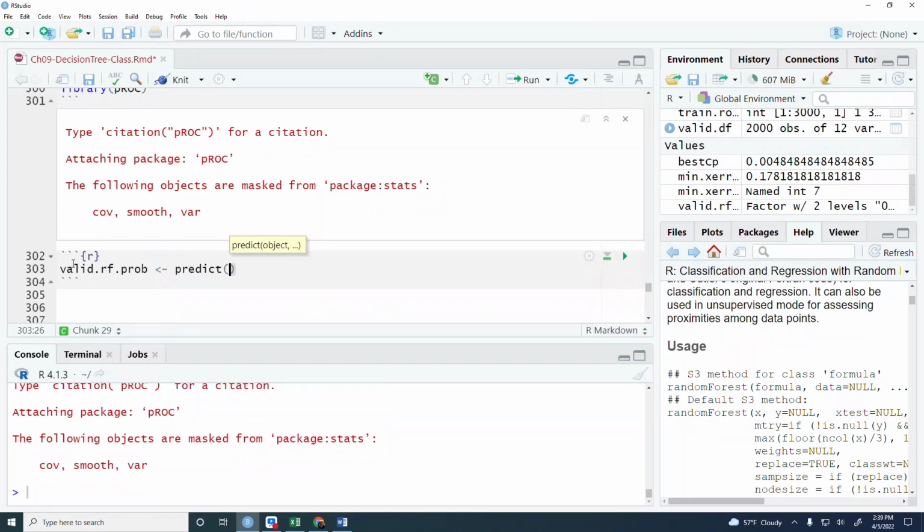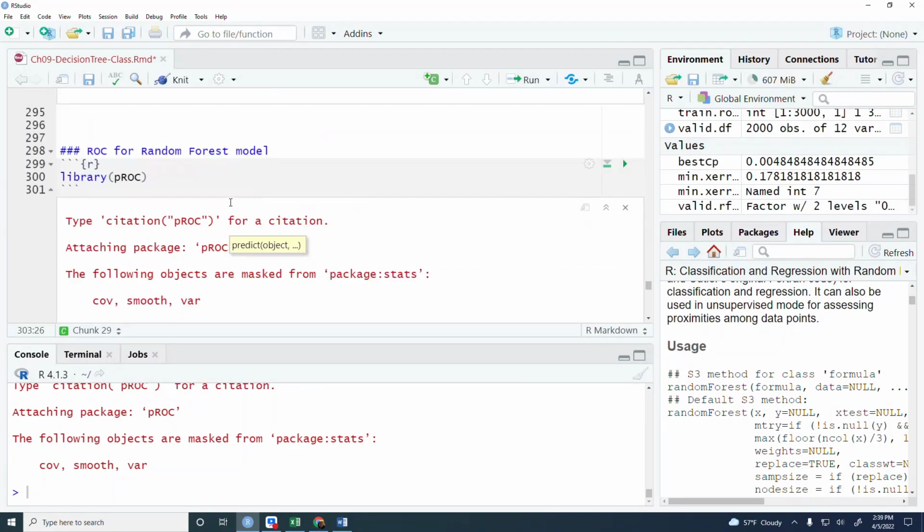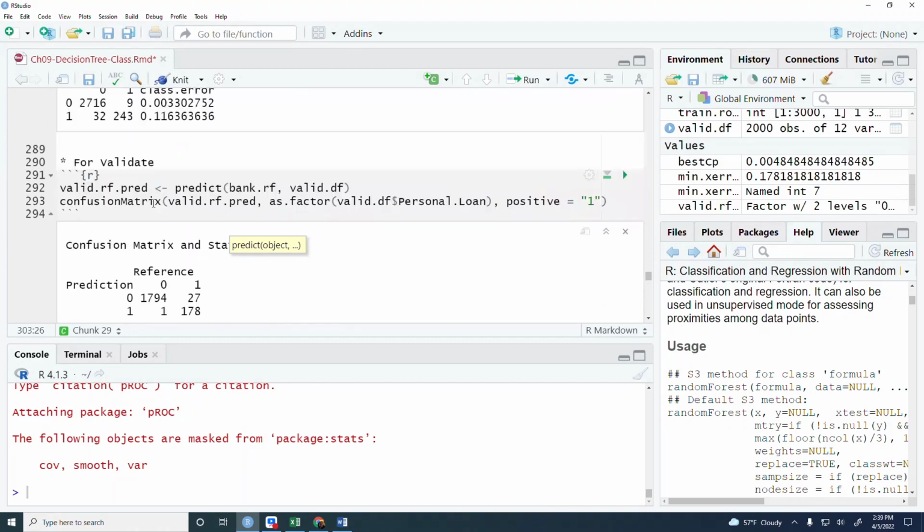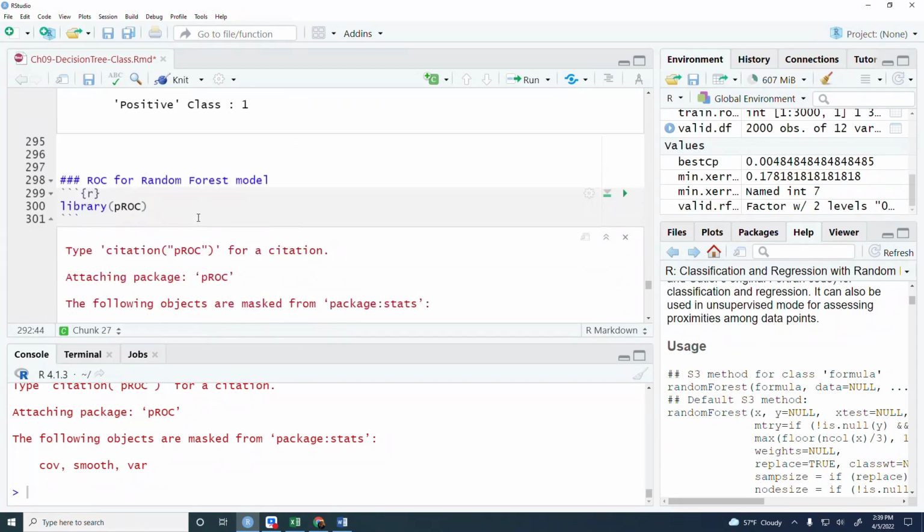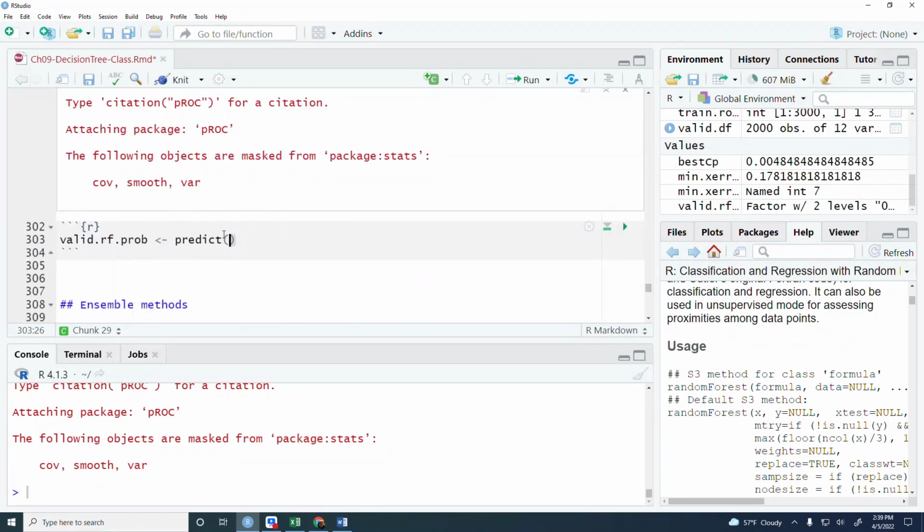Predict, same code like what we had here, right? Same code now, but we need to specify what we want for predict. So we need to say type equal to raw.